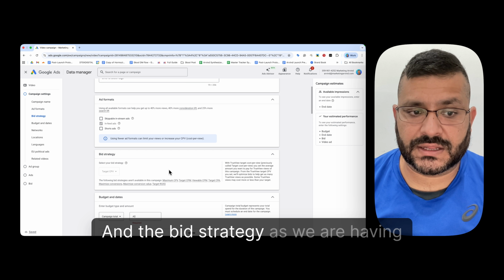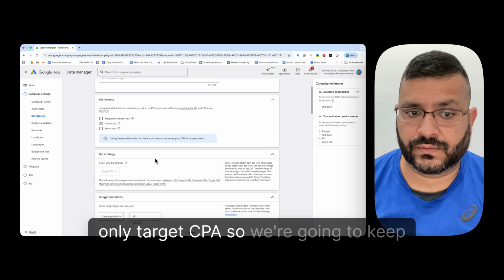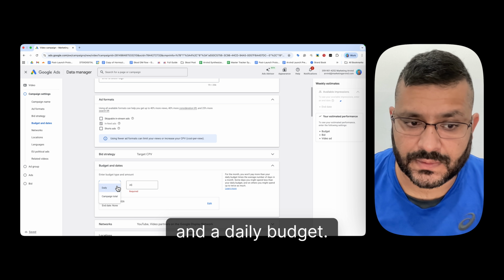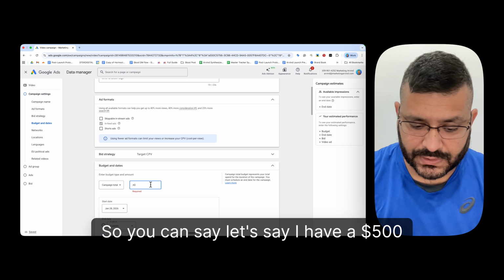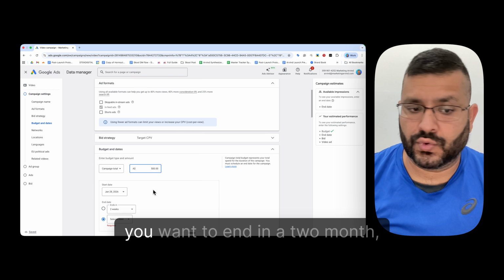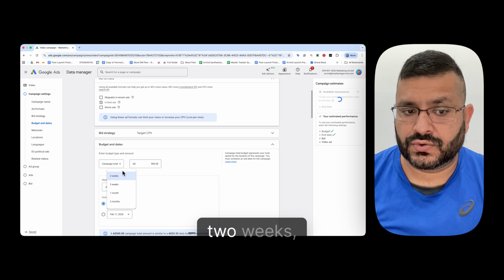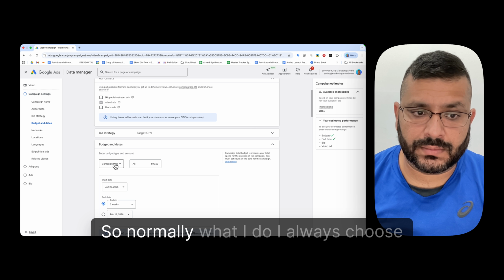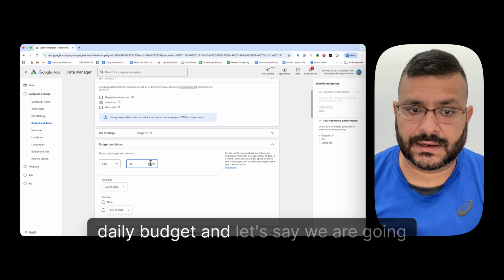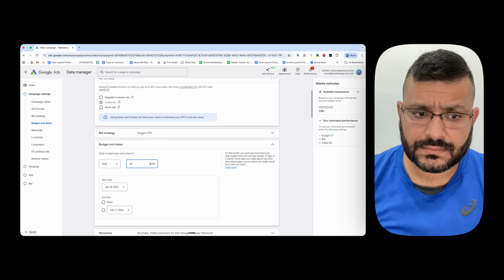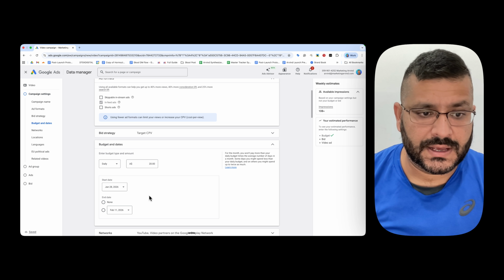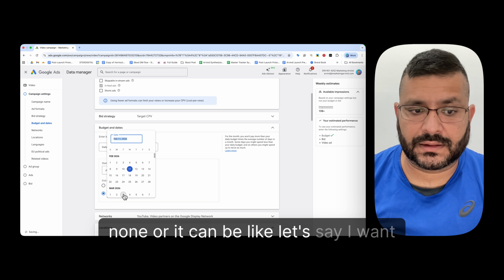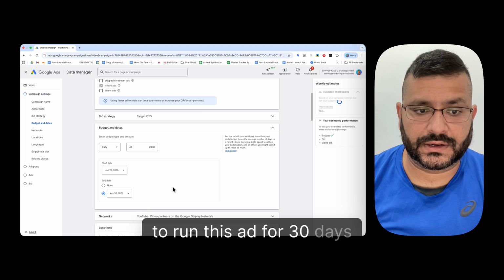Okay, and the bid strategy, as we only have direct CPV, so we keep this one as it is. And over here we have a campaign total and a daily budget. So you can say, let's say I have a $500 budget, and you want to end in 2 weeks, 3 weeks, or 2 months, depending on your goal. Normally I always choose daily budget, and let's say we are going for $20. Over here the start date is today, and then the end date can be none, or it can be, let's say, I want to run this ad for 30 days.